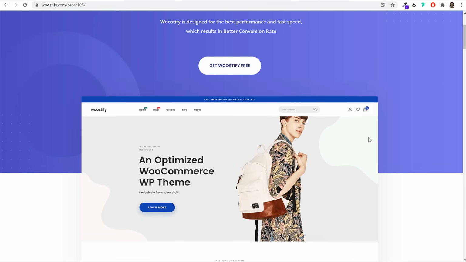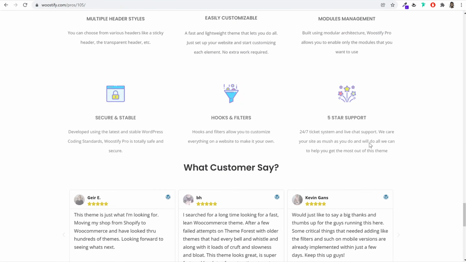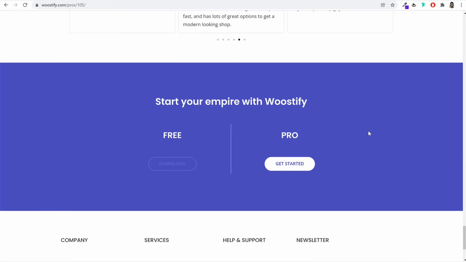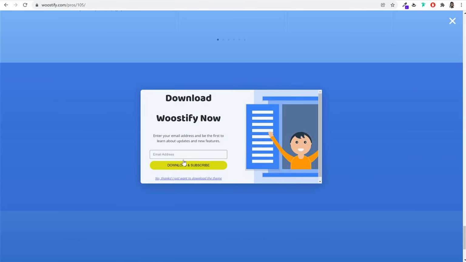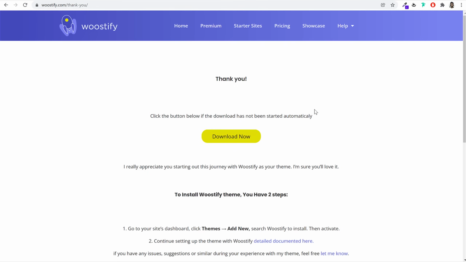If you don't see this link, you can go to the bottom. Now this is available in a premium version as well, but we are going to use only the free version. So if you don't see that button, you will see it at the end of this page. You can click on this. You will see the pop-up, enter your email address and click on download and subscribe. Once you do that, you will be redirected to this page, and here you can just click on this download now button and you can download this theme for free.